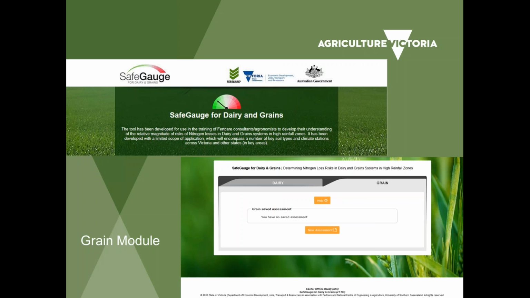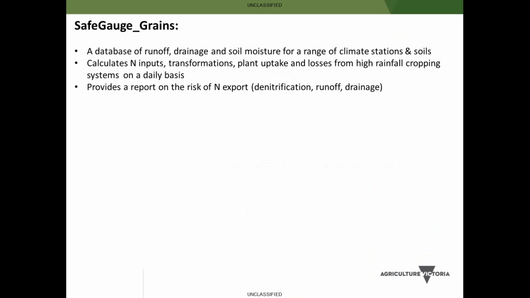So in terms of the SafeGuage for Grains module within that, it's developed as a user-friendly tool that qualitatively assesses the potential risk of off-site movement of nitrogen as a result of farm management and fertiliser use. It does not provide a quantitative assessment on the movement from an individual farm or property. So it's an indicative tool to help understand the risks, but not actually quantify that this property in this year would lose X kilograms.